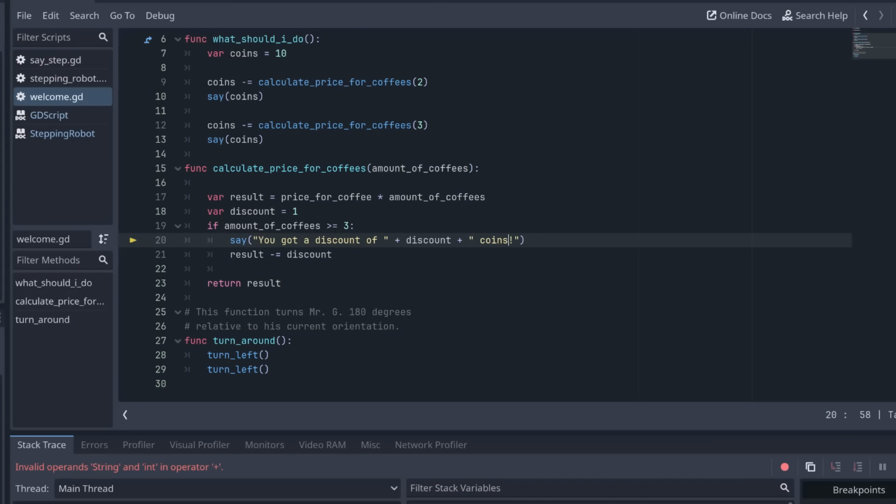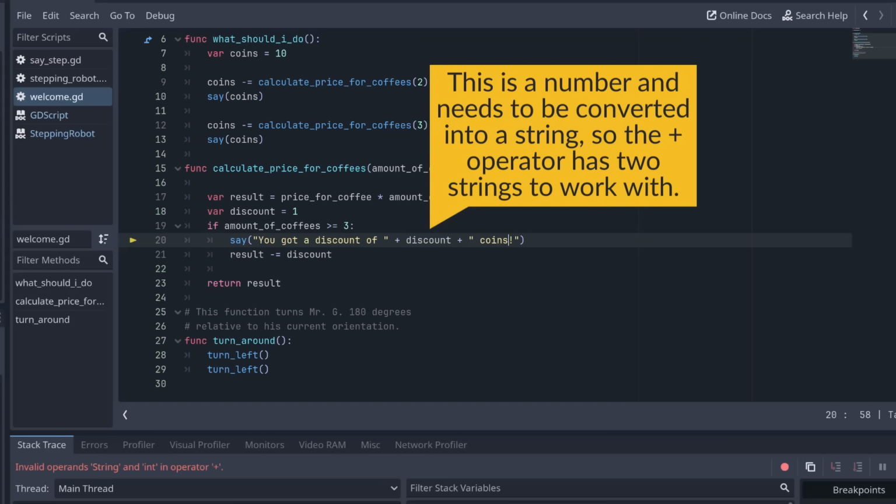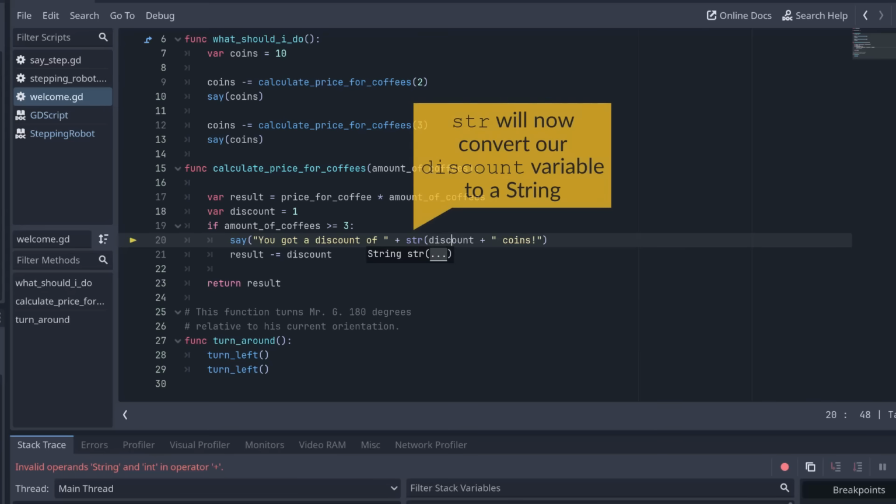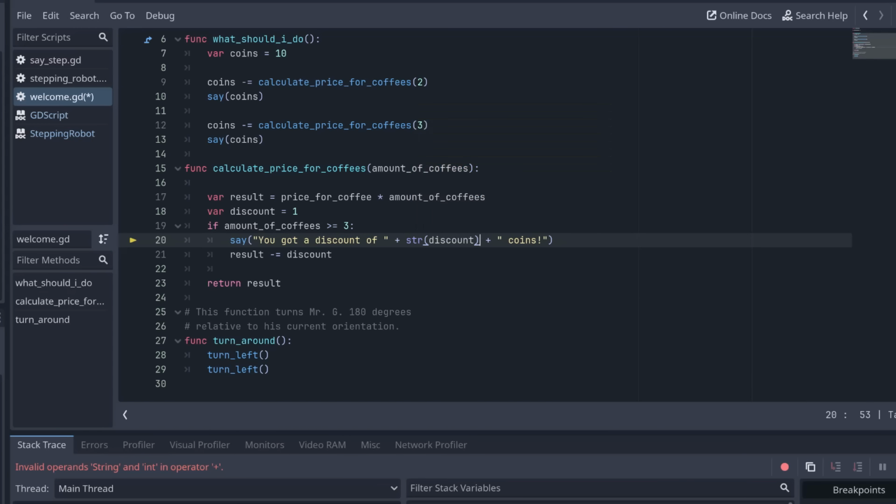Well, let's get back to our error here and try to fix it. We now know that our plus operator only works with pairs of numbers or pairs of strings. So we need to convert our discount variable, which is a number, into a string before we can give it to the plus operator. And we can do this with the str function, which is built into Godot. This function takes any value and converts it into a string. So let's wrap this function around our discount here. And then we can give it another try.